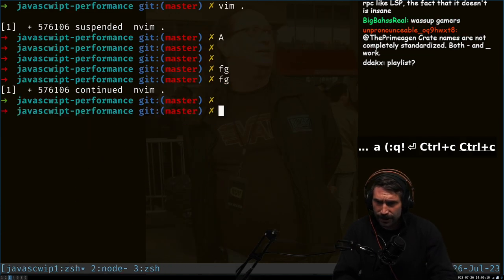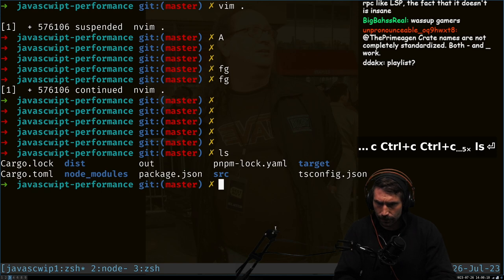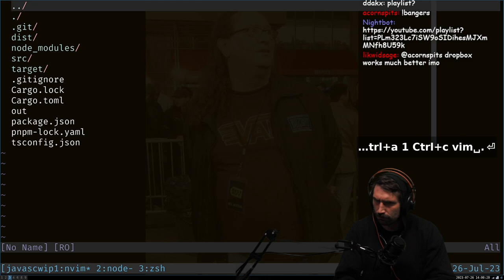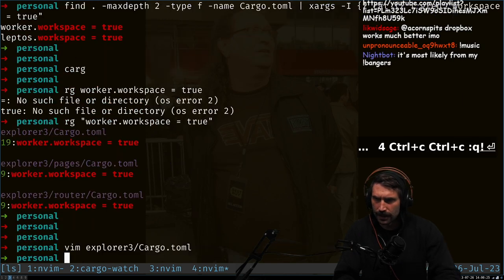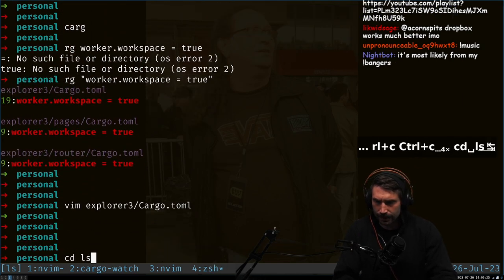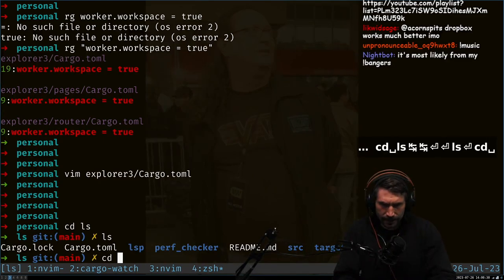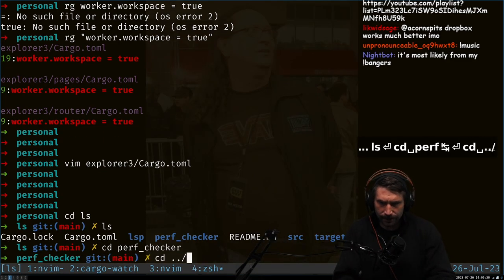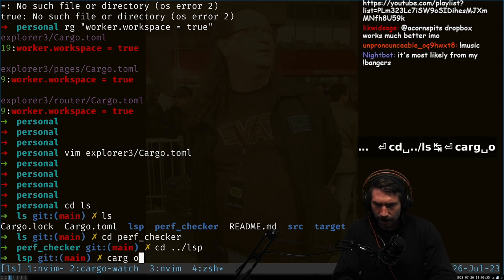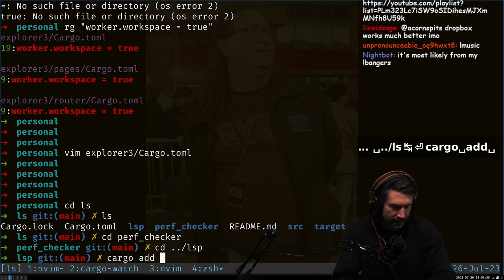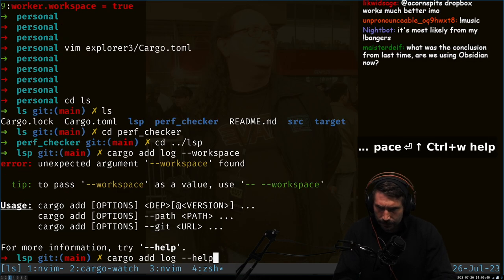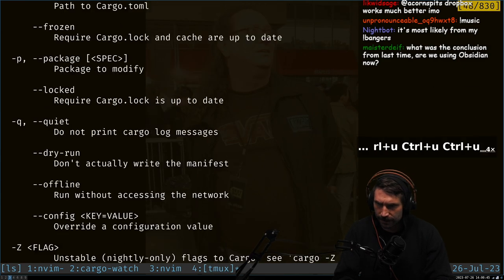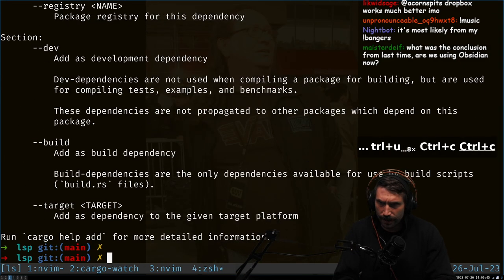Yeah, I wonder if I can just... Is there a way to... wait a second, where am I? How did I get there? Anyways, is there a way to do a cd ls... If I went into perf checker, or actually if I went to LSP, is there a way to just cargo add some dependency? Let's just say log. And can I just say workspace? Is that a thing?